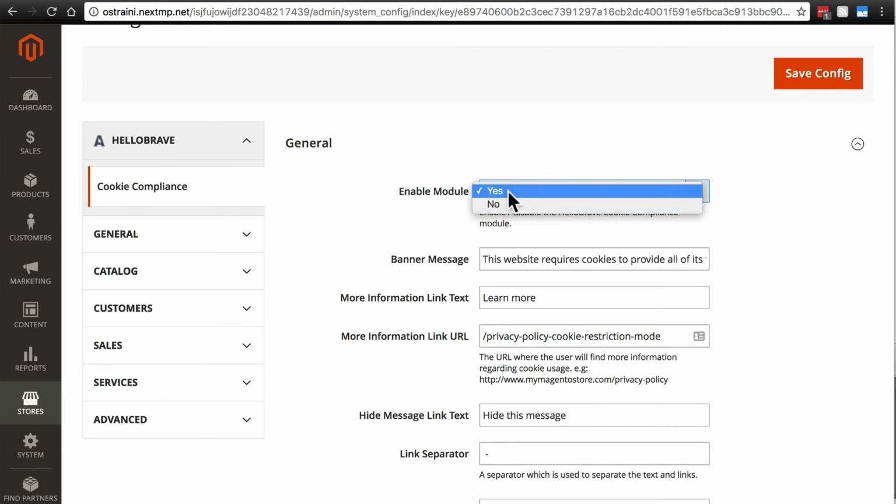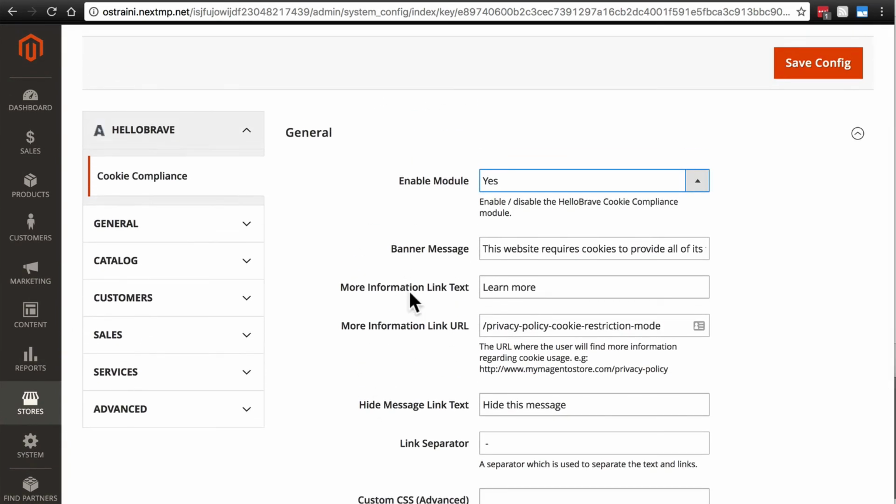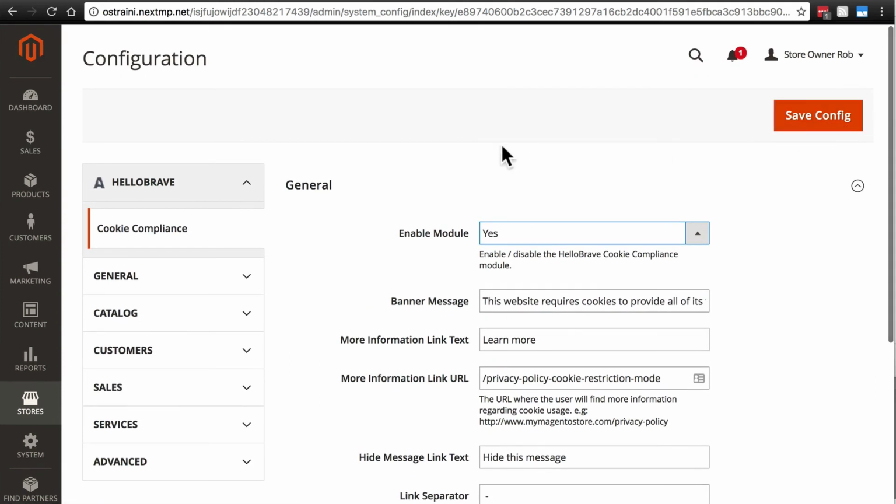We can disable it outright if we want. Of course, we probably don't want to do that if we went through the trouble of installing it in the first place. And we can go through all of the rest of the configuration, which we're not going to do right now. This isn't a tutorial on this particular extension. I'm just trying to show you how to install themes and extensions in general. Obviously, once you get everything the way you want it, you'll click Save Config.